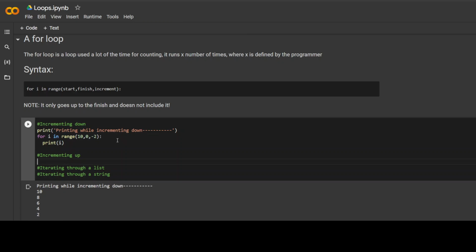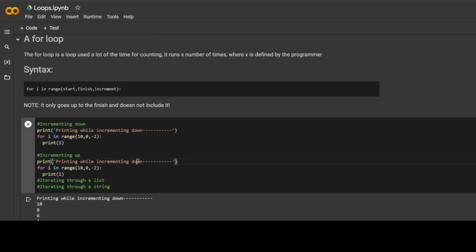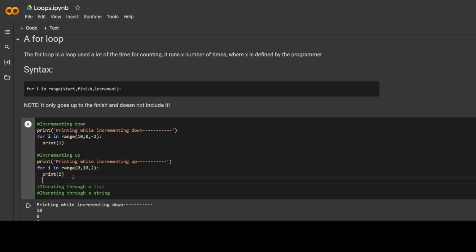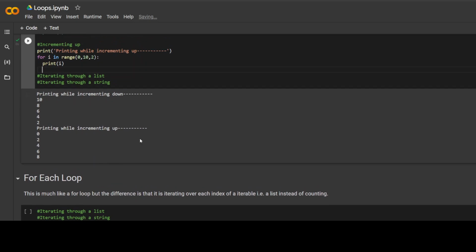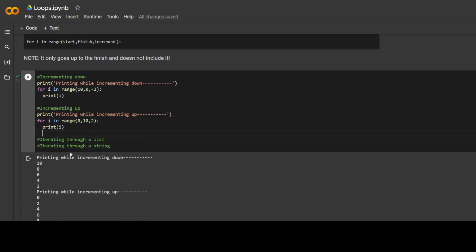So now let's copy the same thing and let's just do incrementing up. And this time let's go from 0 to 10. So we'll do a lot of the same things. And let's show the output. And while incrementing up, it makes sense.